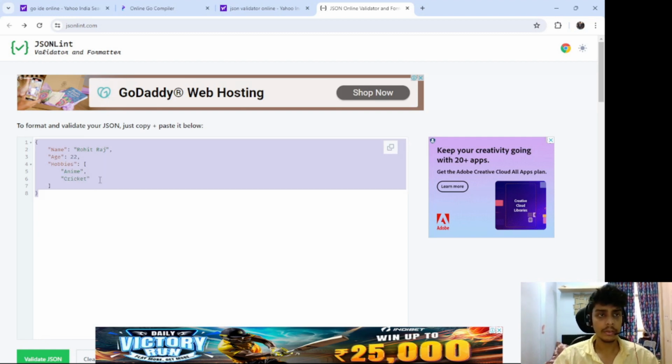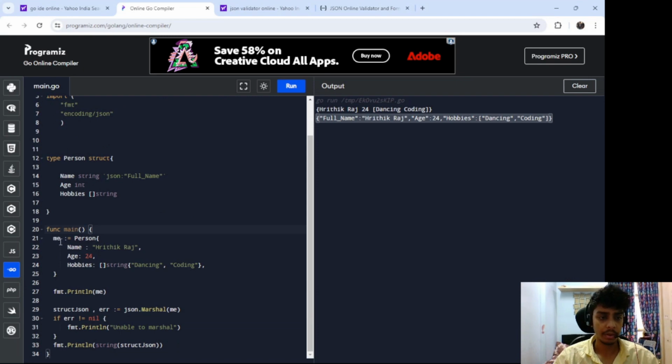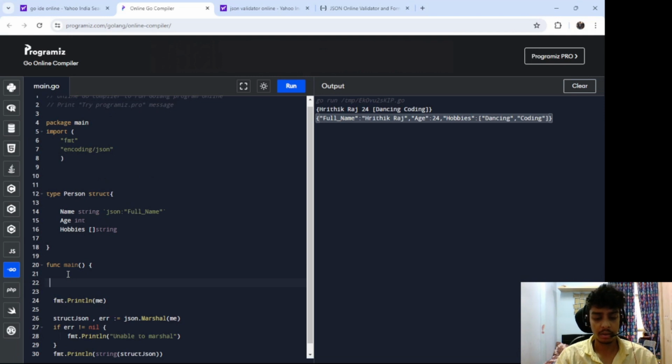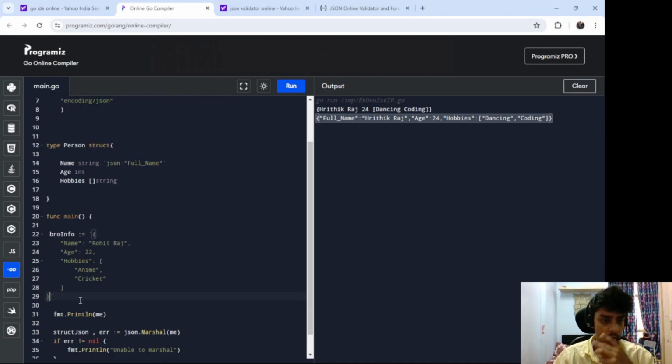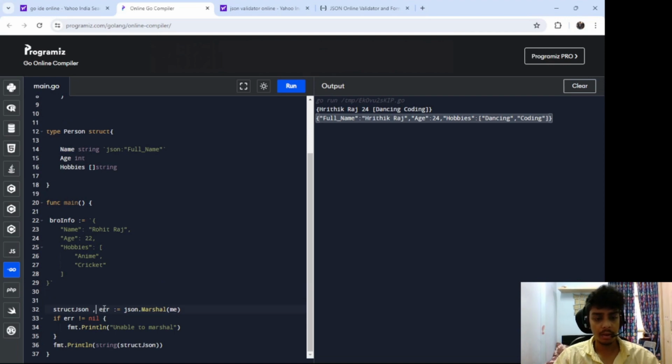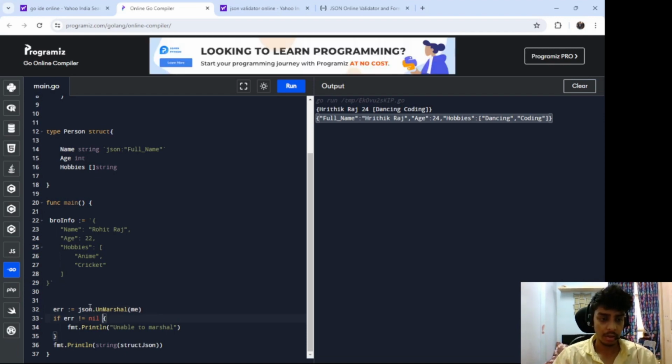Okay, so we'll copy this. This is our JSON which we want to convert. So let's say my bro info is equal to this whole thing. If you want to print it, you can, but the same thing will be printed because it's just a string. Let it be, and then we will unmarshal it to a variable. So it will be unmarshal instead of marshal here.